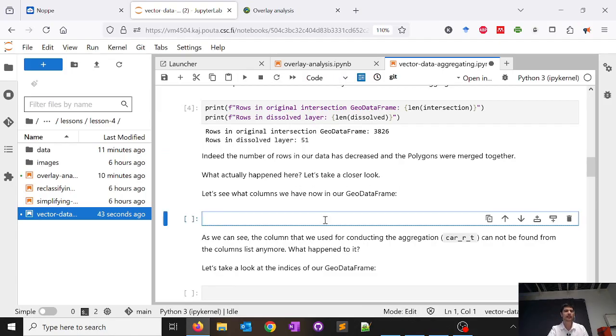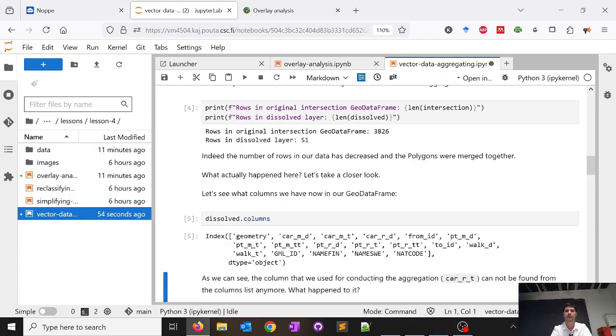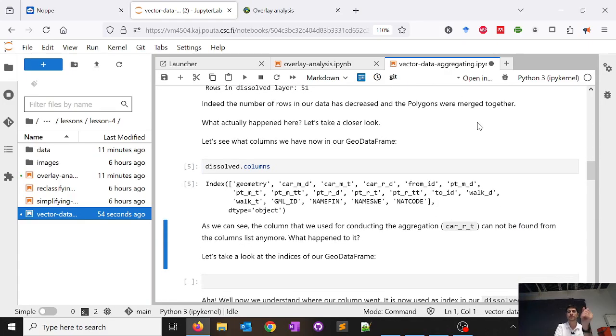So let's also take a look at the columns that we have in our data to see if anything has changed there. So from dissolved, I'm accessing the columns. Do you notice anything different here compared to the original data we started with?